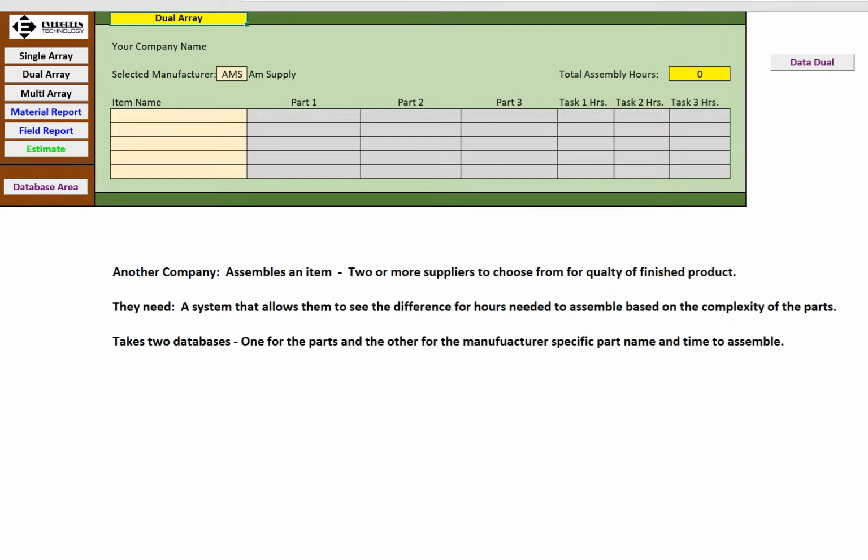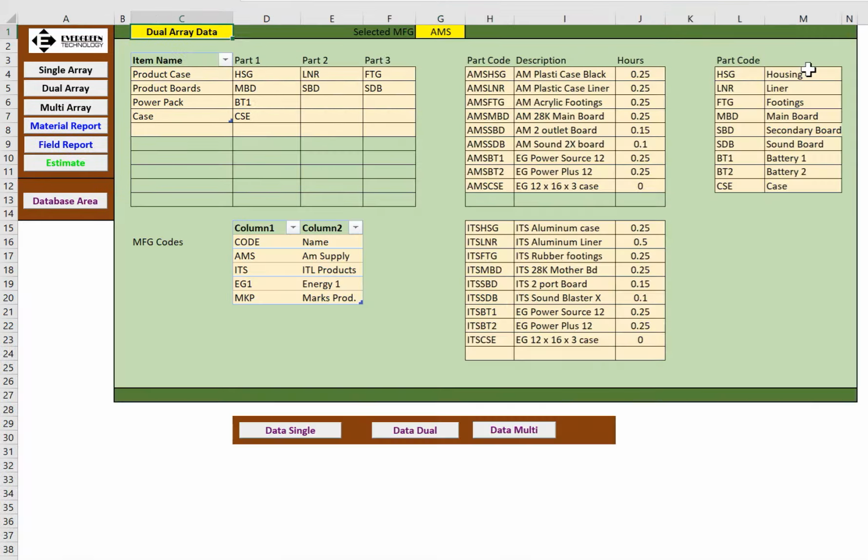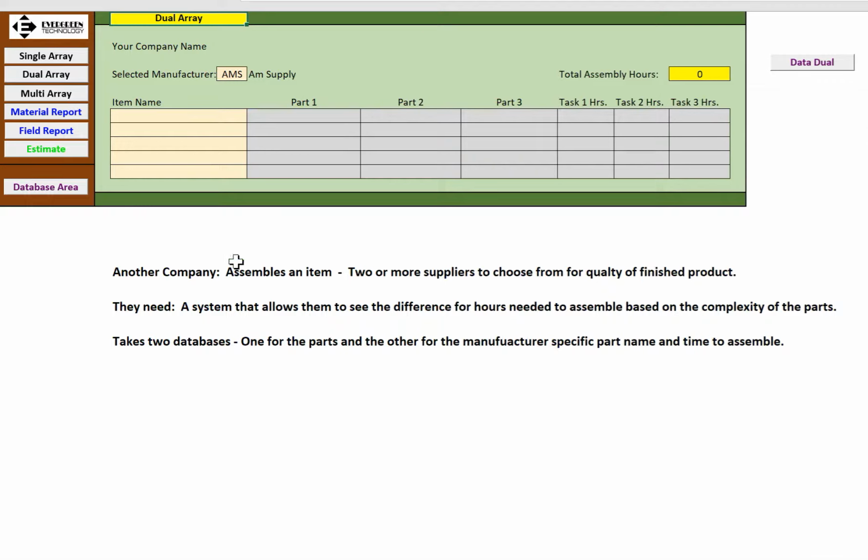It takes 2 databases. We'll take a look at the dual database screen and you'll see it's a little bit more complex than the simple one with a little bit more components to it, which allows them to then look at each of the manufacturer's specific parts and their specific names and the specific time it takes to assemble them.